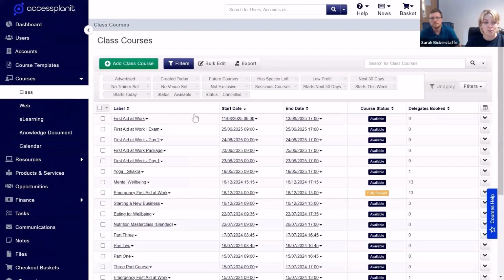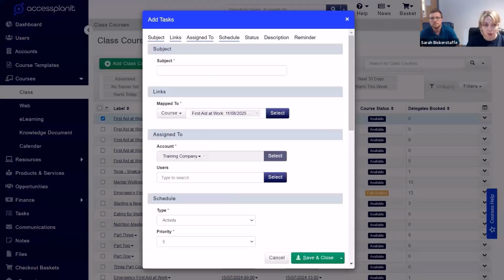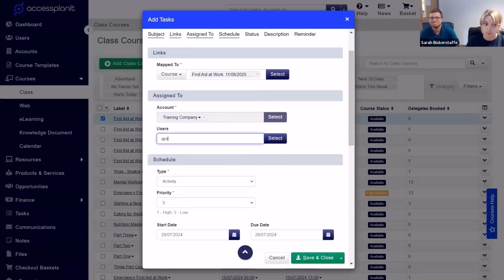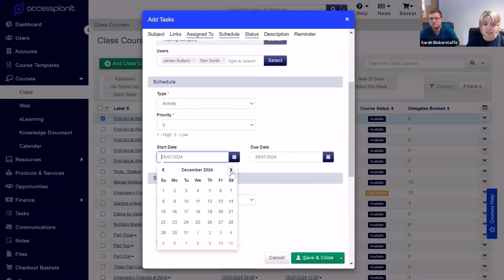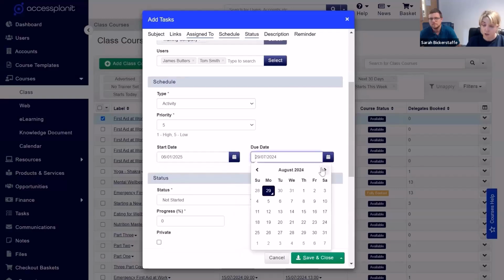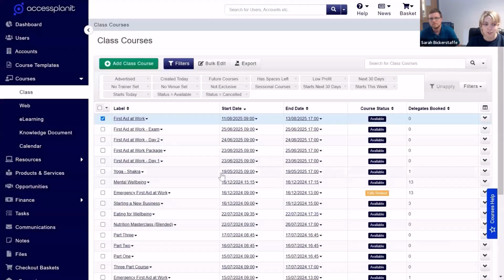So here I'm going to go to my first aid at work course, and I can actually go directly from the context menu to add a new task. So here I'm going to add the subject. Arguably most important, ensuring lunch is ordered, and then going to assign some users that are responsible for this task. So James and Tom. I can then set my schedule, setting a manual start date and due date, as well as the type of task and its priority. I then have the status of not started.